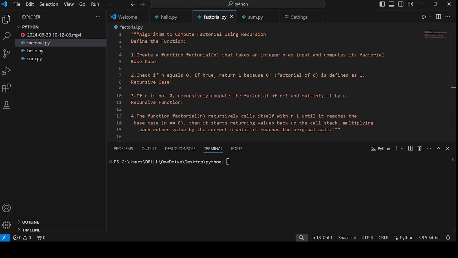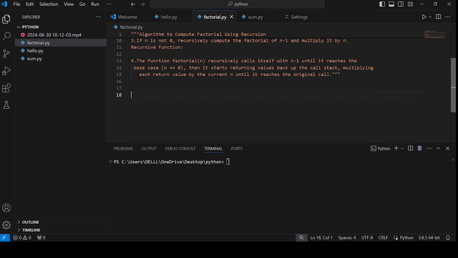Today we are going to implement a factorial program in the Python language. First of all, we have to understand the concept of how we can find the factorial of a number. Suppose we have taken the number 5 and we have to find the factorial of 5. We know the factorial of 5 is 120. But how does the flow of the program work?